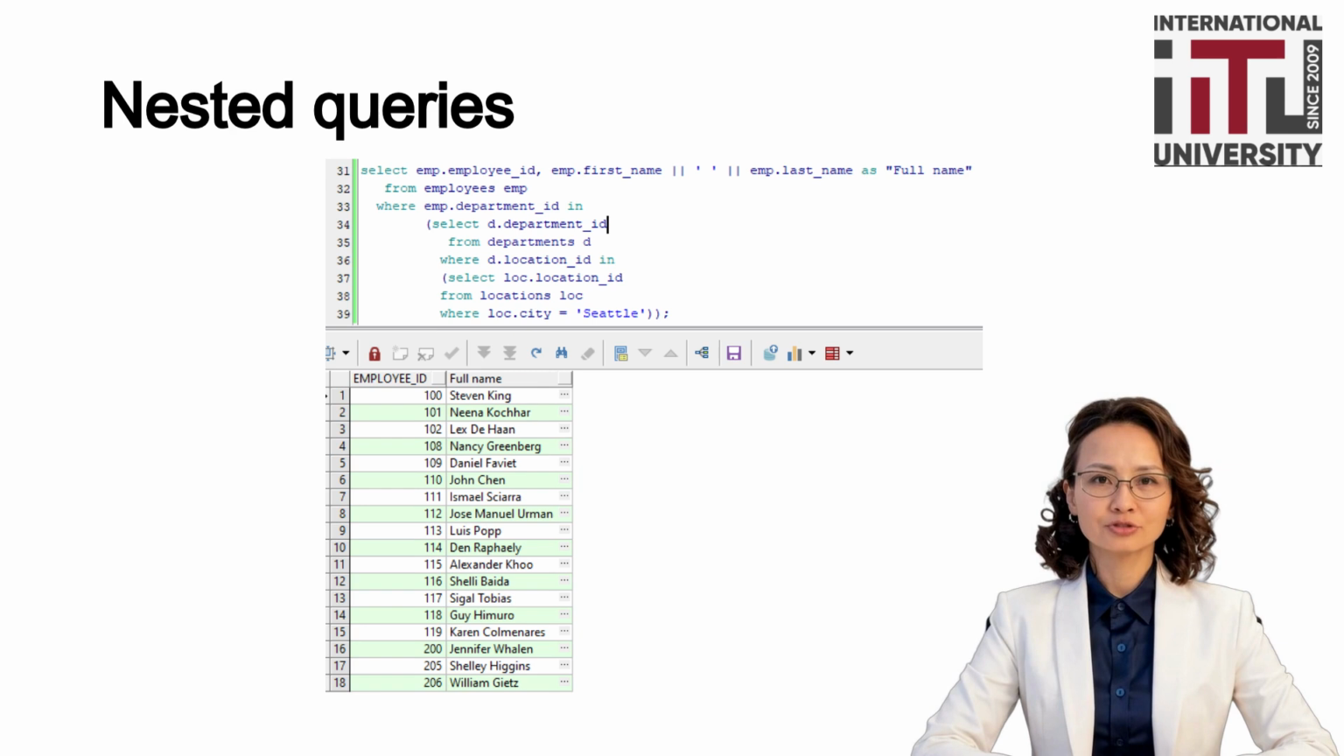Nested queries, or subqueries, are queries within another SQL query. They allow for complex data retrieval by embedding one query inside another. This technique is useful for filtering, aggregating, or transforming data based on the results of another query, enhancing the flexibility and power of SQL operations.